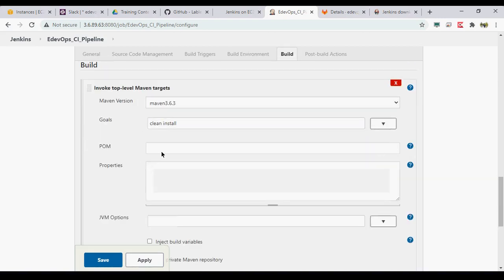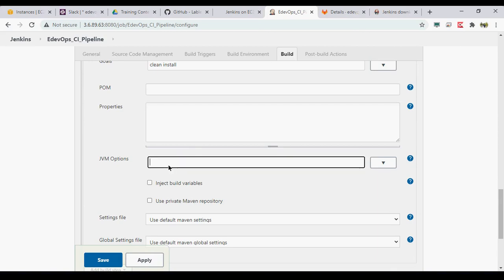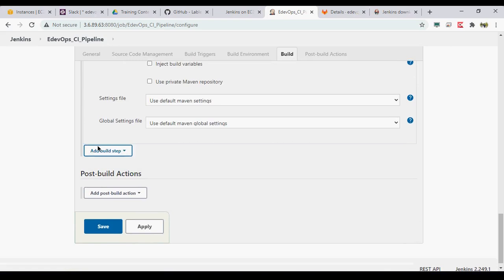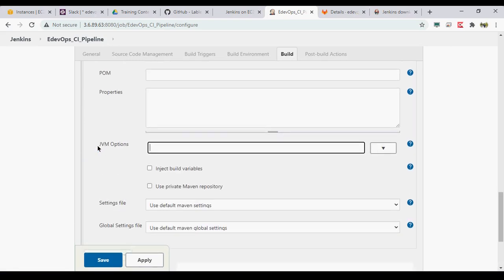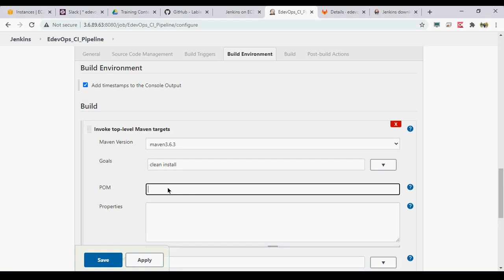If you go to the advanced section, you can also provide the path of the POM file if it is not in the standard path. You can also provide properties, like -DskipTests or any other options. There are many other options from a DevOps perspective, and these would be provided by developers. Otherwise, generally it's just a POM file which we need to provide.